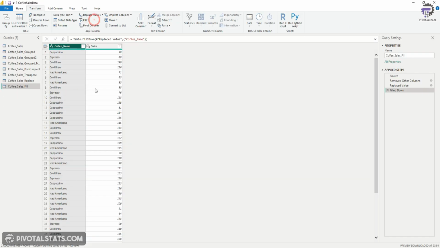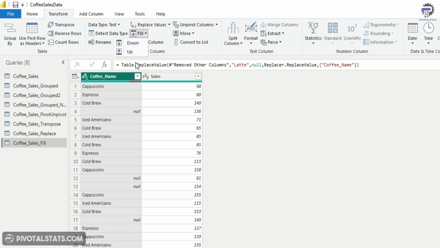You can also do this for fill up. So I'm going to remove this step here. We're back at null values. Click on fill, and instead of down, I'm going to click on up. Now what this will do is it will copy whatever value was below that null value into that cell. So now that null value has been replaced with the value which was below it. For example, here it says iced Americano instead of cold brew.